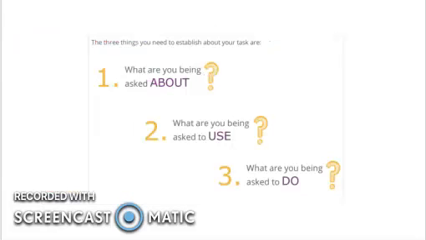So that's the end of this tutorial. Just to sum up, the 3 things that you have learnt now that you need to establish about your task are: what are you being asked about? What are you being asked to use? And what are you being asked to do?